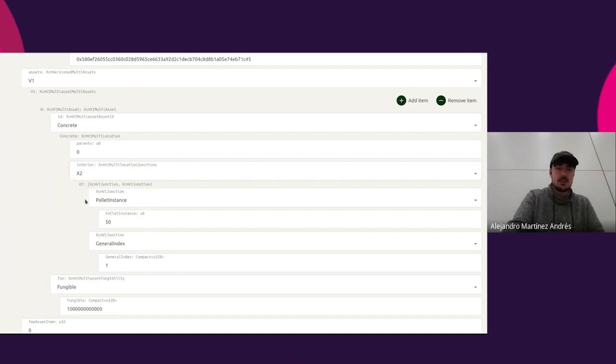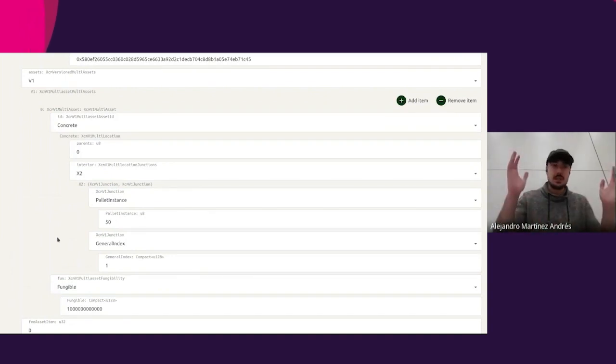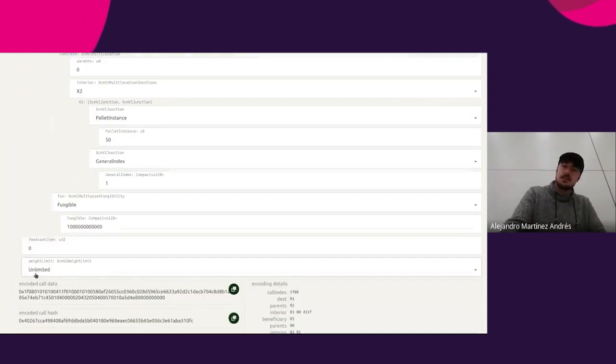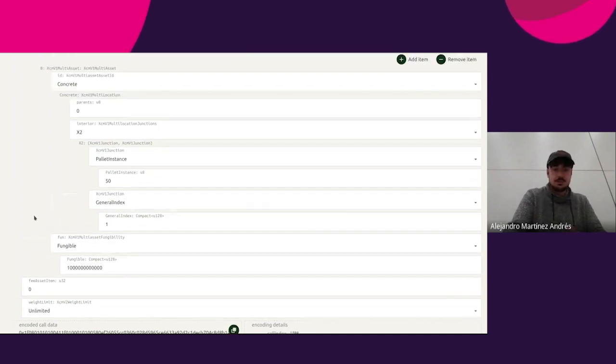These junctions will be a pallet instance, whose index is 50. For this runtime, this is the pallet assets. And a general index, which is the index of one asset that has been minted within this pallet. For this example, we are using asset 1, but imagine I would like to refer to USDT, and USDT in this case has been minted with index 300. I will use 300 here. Then fungibility: a fungible asset, and the amount corresponding to the quantity of tokens that we want to refer to.